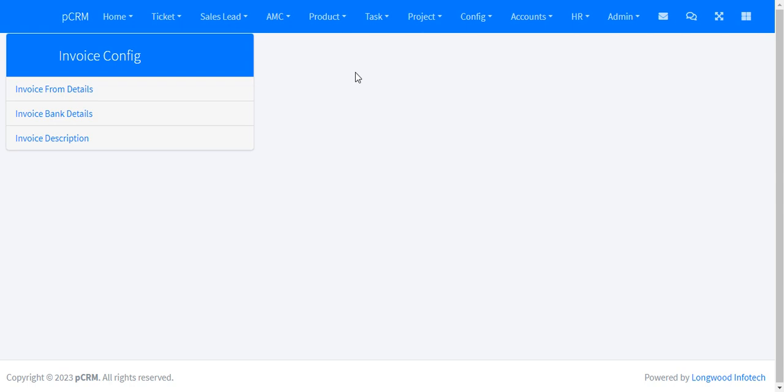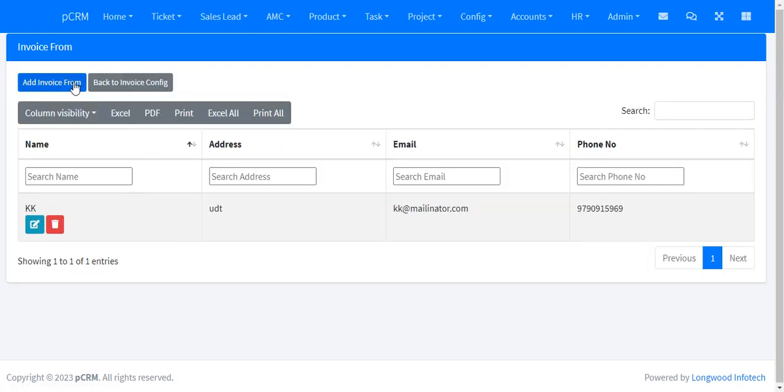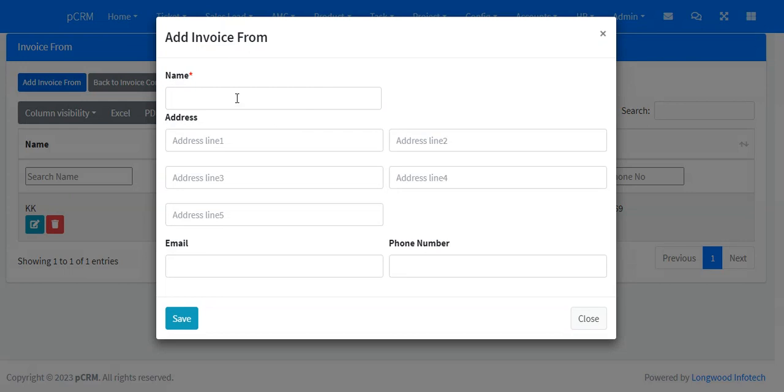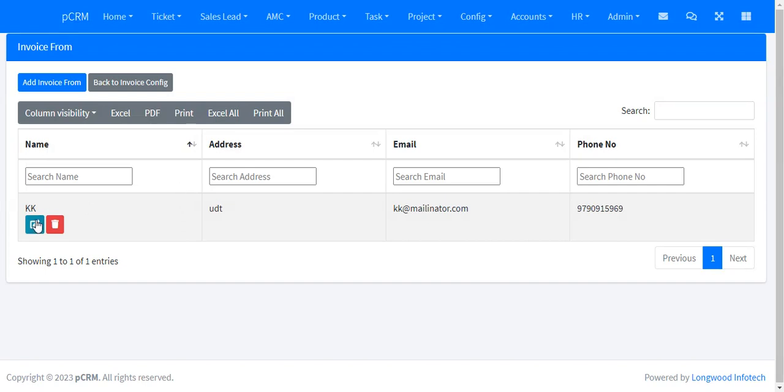To raise an invoice, you need some details: invoice from details, invoice bank details where the client needs to pay the invoice amount, and then invoice descriptions. I will go over them one by one. For invoice from details, you can add name, address, email, and phone number. This is the one which will be used for invoice from details. I have already one set of details here.